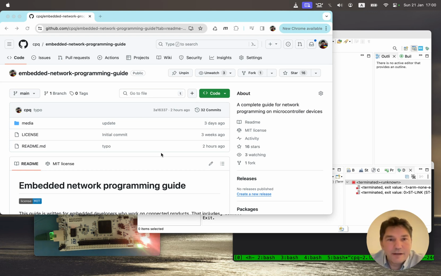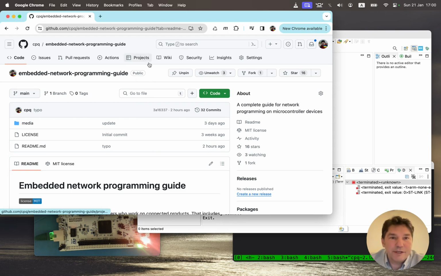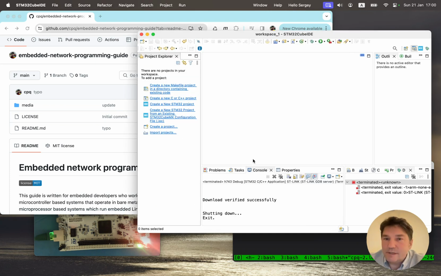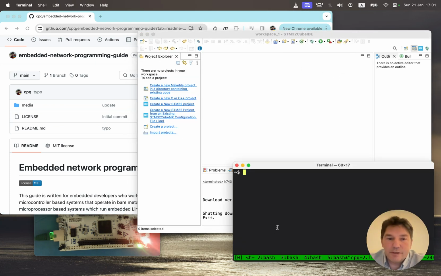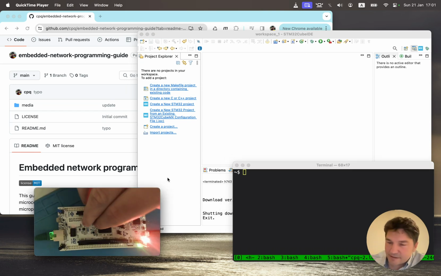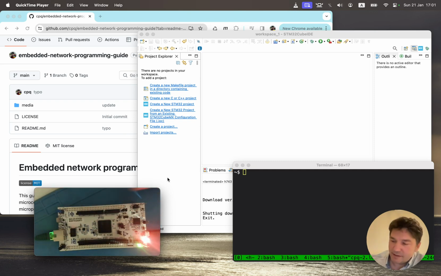So let me start. Here, what I have on my screen is an opened guide published on GitHub. I have a Cube IDE open, an empty one. I have a terminal, and I have a microcontroller board. This is an STM32 connected to Ethernet and connected to my workstation.